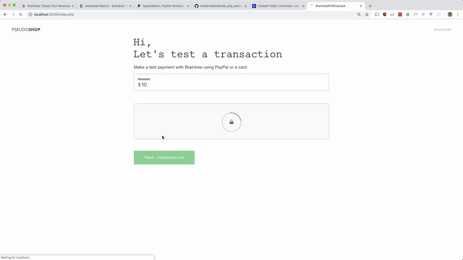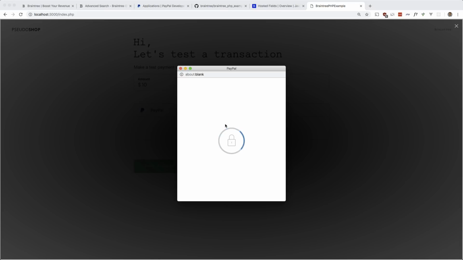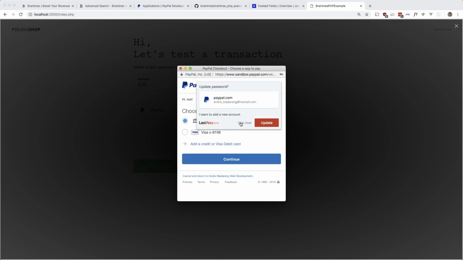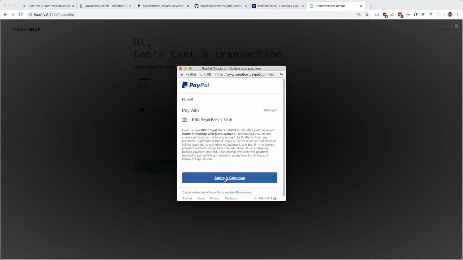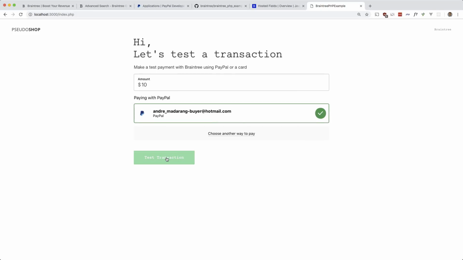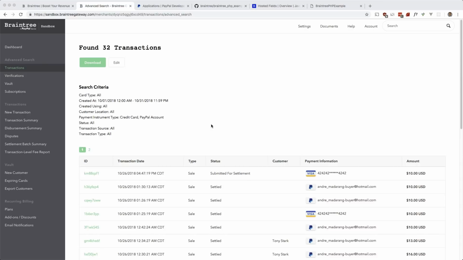Also, let's try out the PayPal integration, see how that works. Let's do another one. Let's do PayPal, and we get this PayPal checkout button, which looks familiar if you looked at the last video. And I'm just going to enter my PayPal sandbox details here, my test account. So it's buyer. And there we go. Let's just say our bank account and agree and continue. And now we can test our transaction. And that seems to have failed. I'm not sure why. Let's take a look at this.